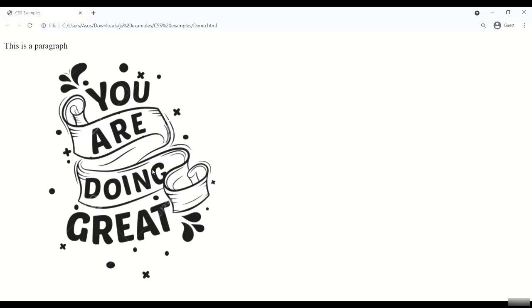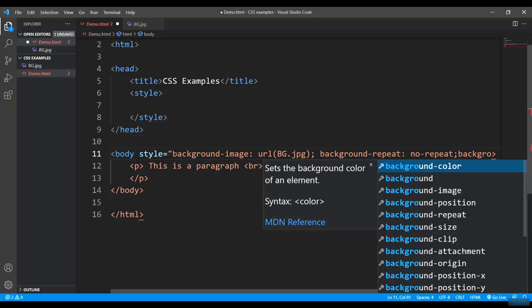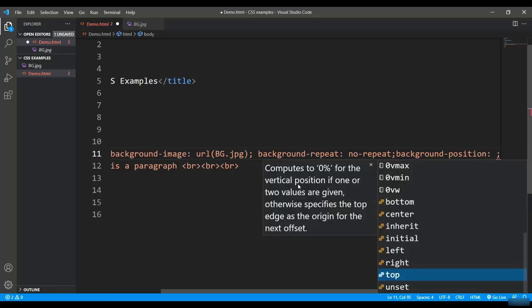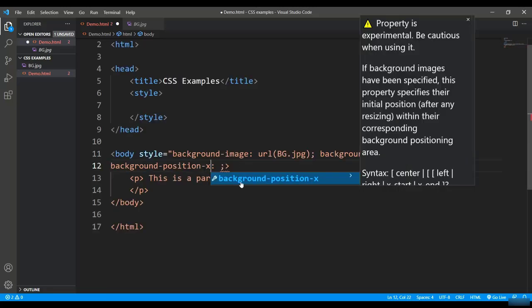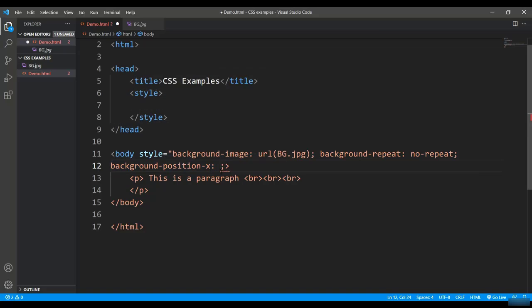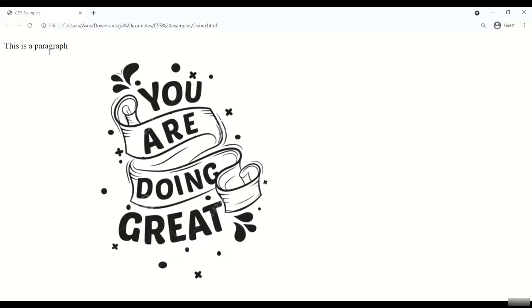You can also set the position of the background by passing the attribute background-position to a particular value. Basically, when you refresh here, it is taking a margin of 100 pixels from horizontal as well as from vertical. By default it was starting from the coordinate 0, 0, but now it is taking a 100 pixel margin from the left and from the top.